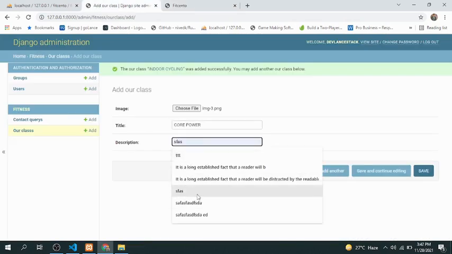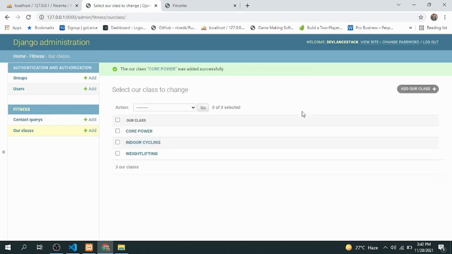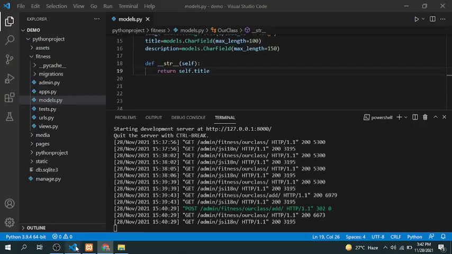Control V, and we have to say the same title here also. So we added 3 items, so it will show the title here for all the items. This title we have to register in our admin panel. So what we have to show in our admin panel, we have to register here.